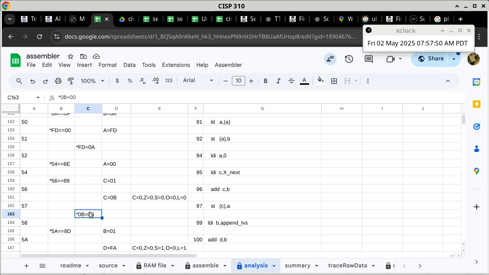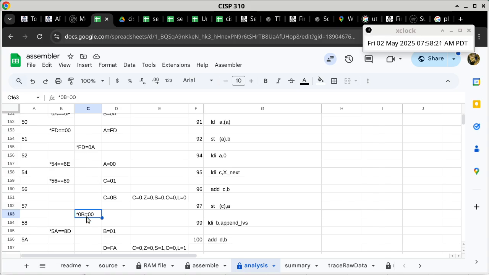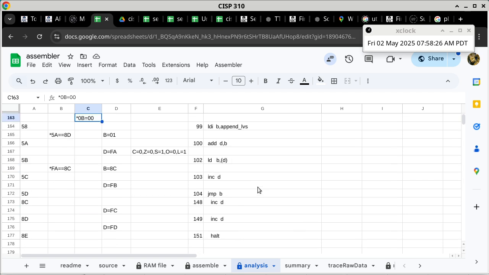This one is fine because we are putting the null value, which is where head is, into location 0B, which is member next of the first struct X in pool, which is also what new node is pointing to. Let me show you the C code that does this. We are looking at this line of C code here, line 41, which is what is causing this memory write to happen. All right, so everything seems to check out.